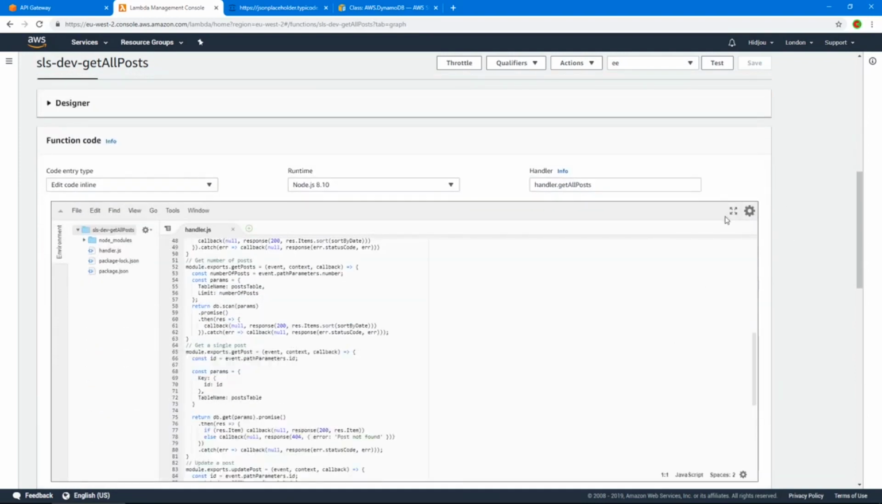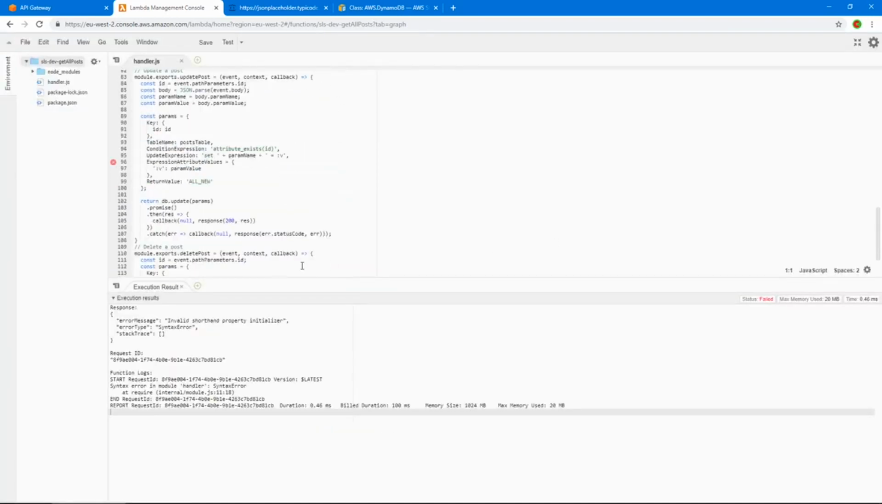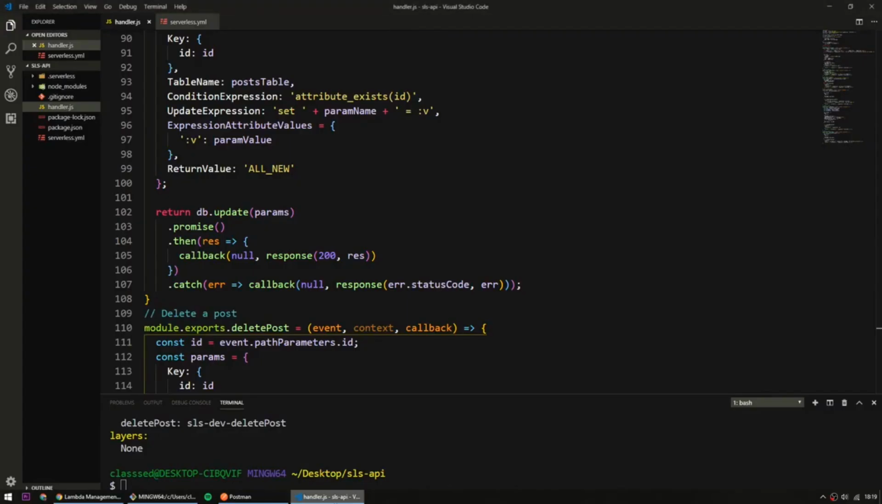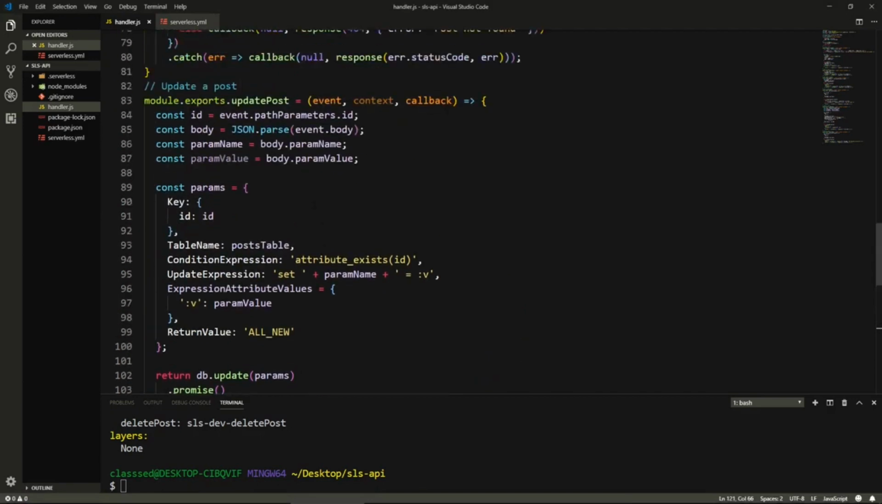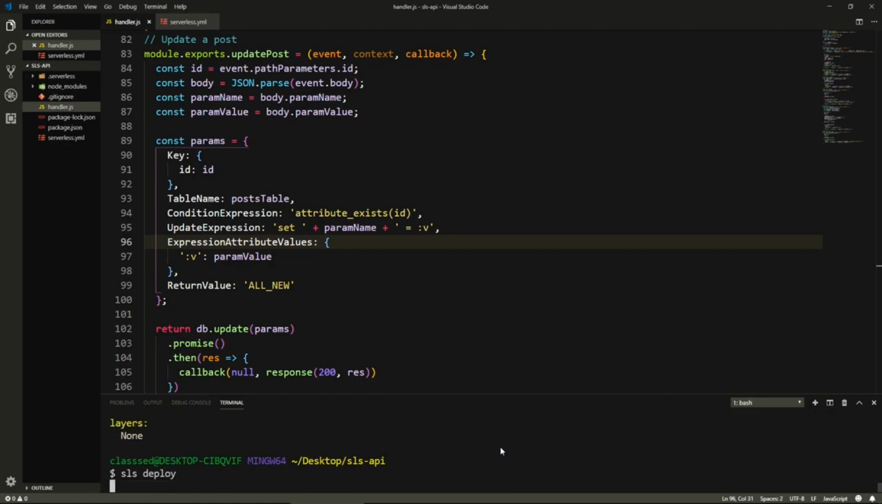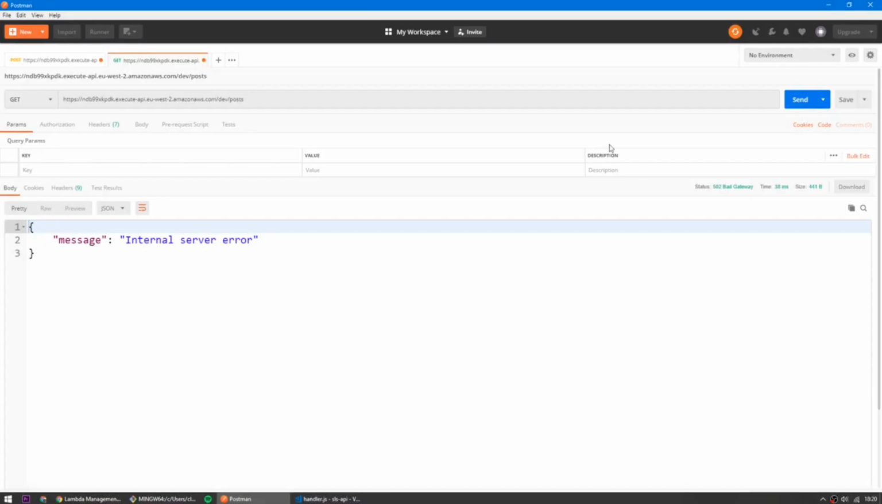Let's look at the code here. Oh, okay, my bad. I put an equal inside of an object, which is obviously wrong. So what I can do, it can go here. Where is it? Yeah, the update one here. Just it's colon instead of equal. My bad. You probably didn't have this error. I'm gonna run SLS deploy and try again.